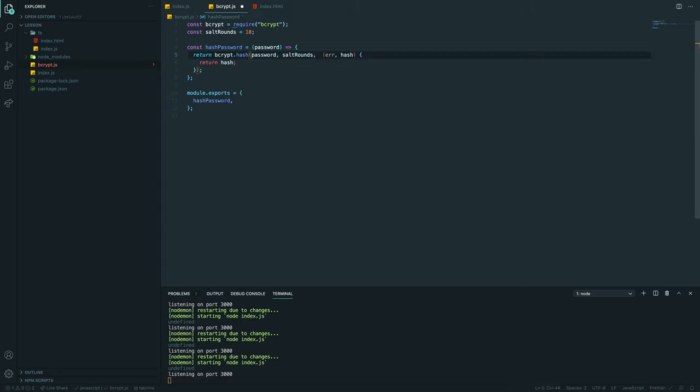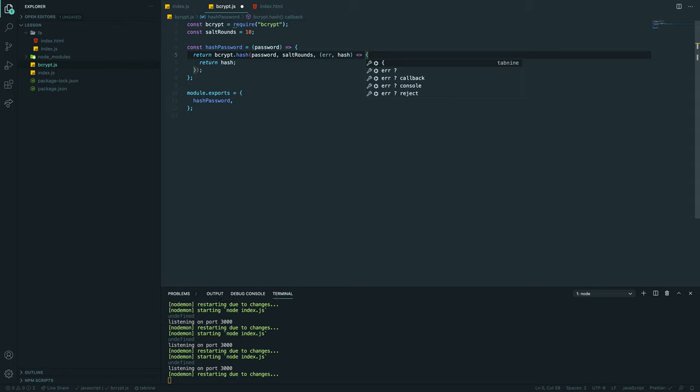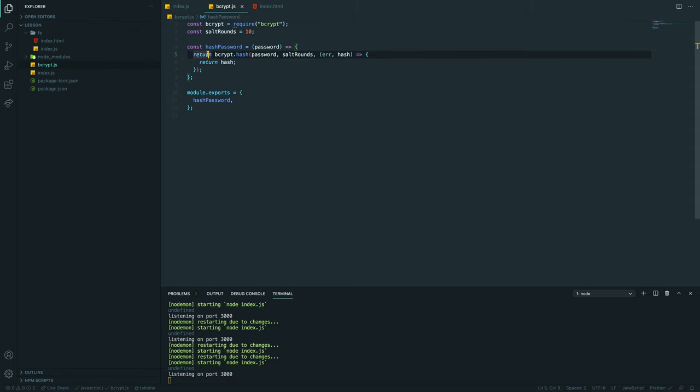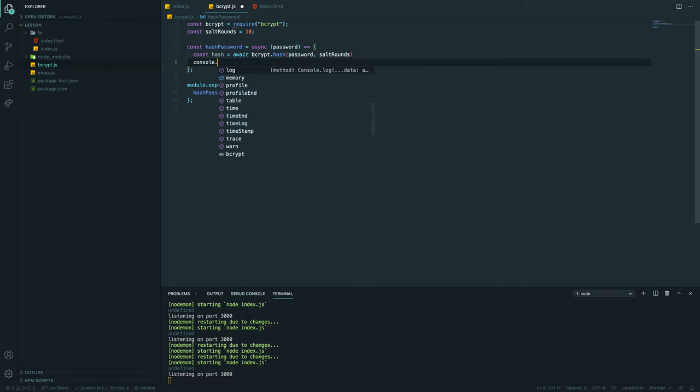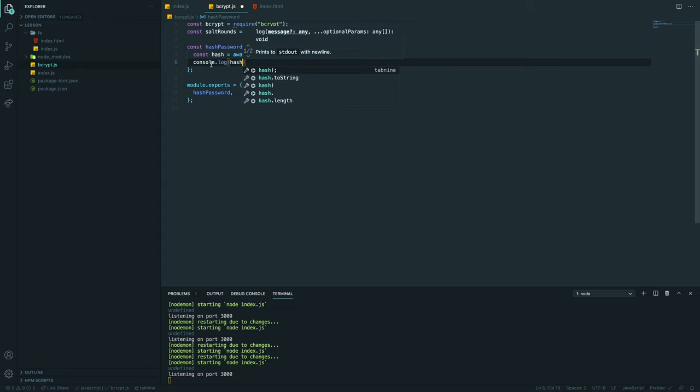What is a nice way of doing that? So the run hash password? No, we're running. The problem is that this doesn't return to the level above, right? Yeah, it's just a callback. I'm just guessing, I don't know how it works, but can we do something like const hash equals await and console log our hash? I'm just wondering, will that work?